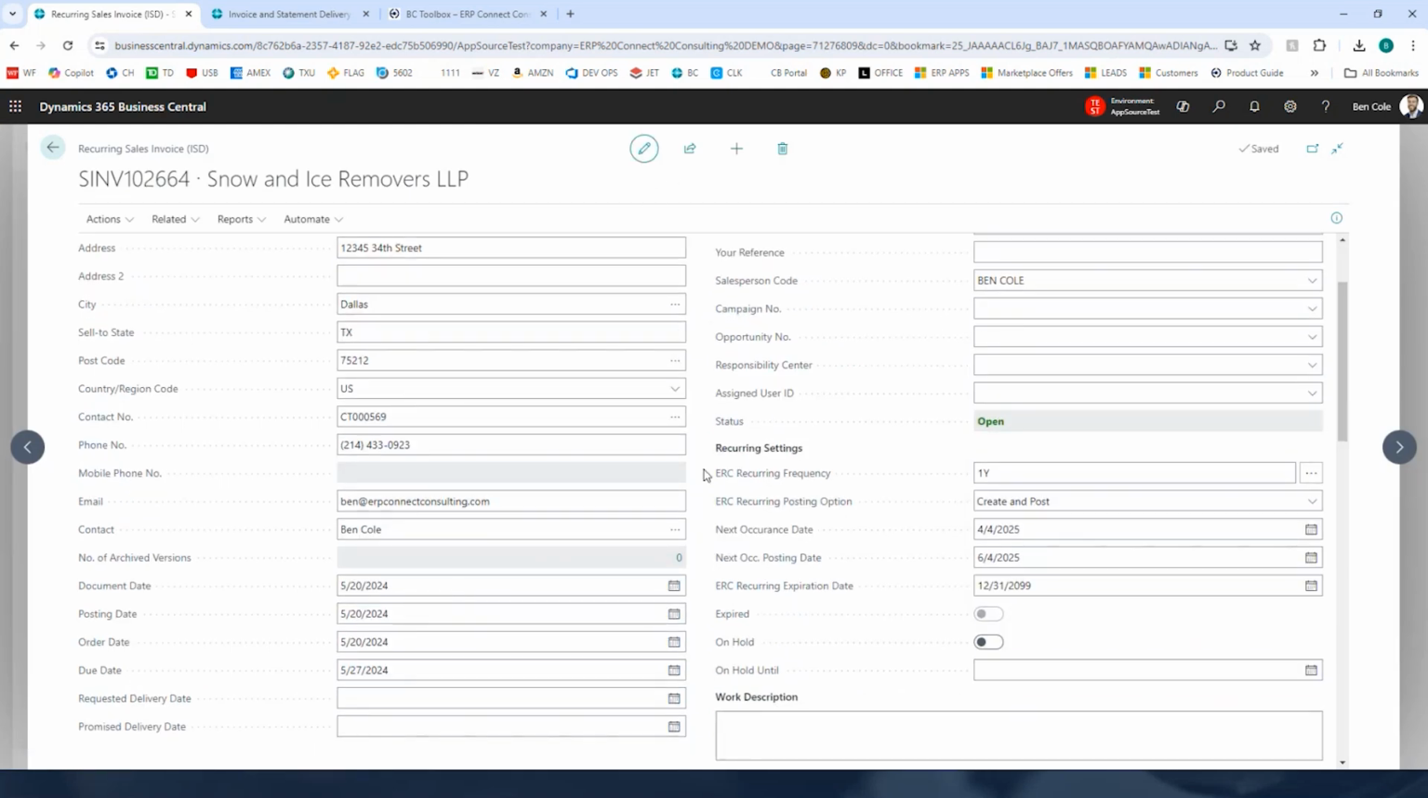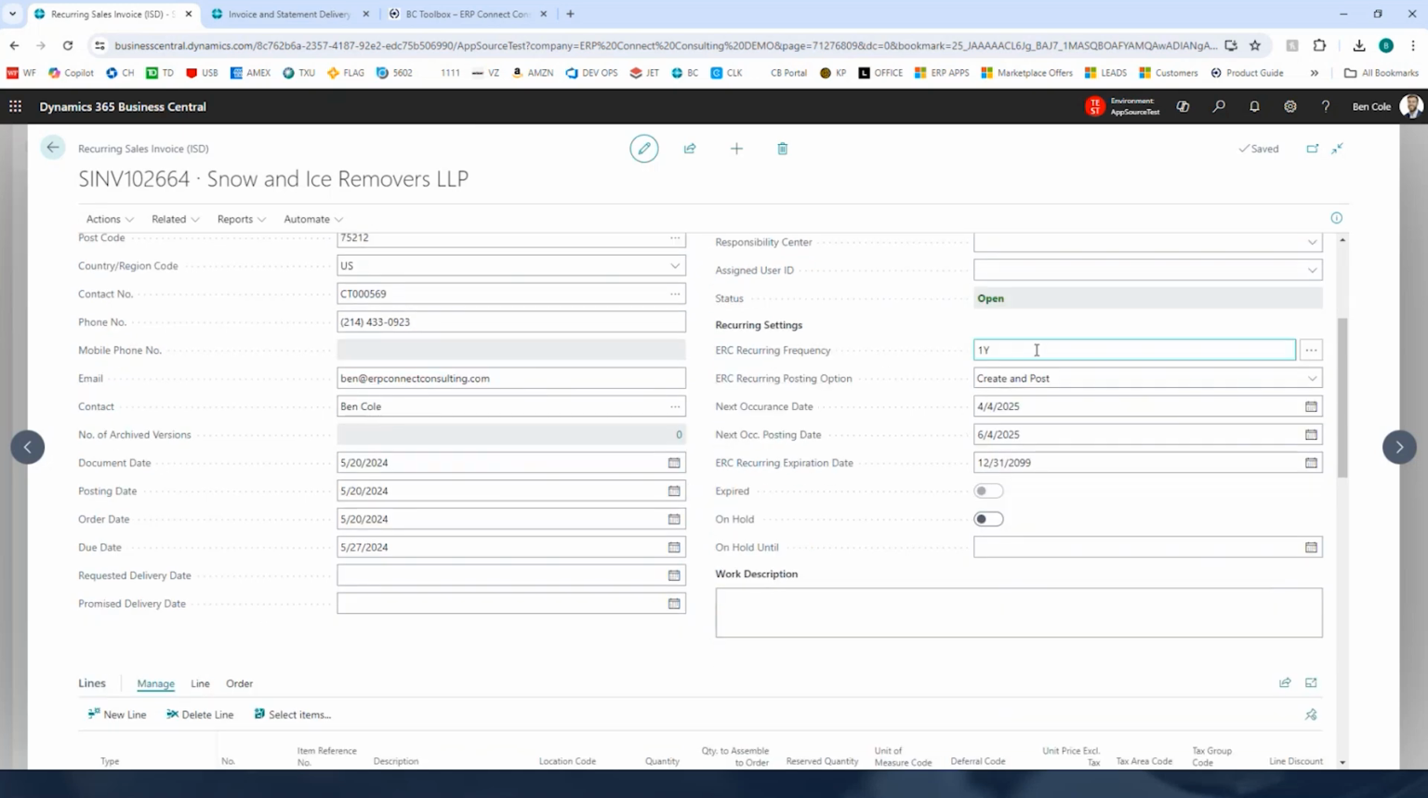The difference that you're going to see here is these recurring settings. So how often do you want the document to recur? Do you want it to create and leave open, create and post, create and release? What's the next occurrence date? What's the next posting date? And what's the expiration date? So all these things are going to show up on a dashboard that we'll look at here in a second.